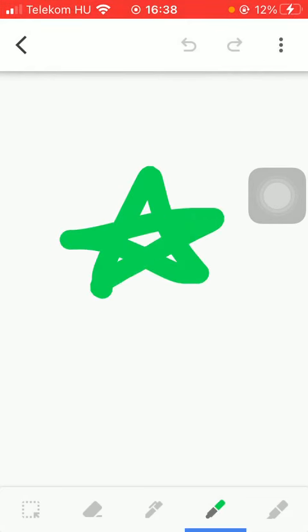As you can see at the bottom of the page, you have three tools that you can draw with: a pencil, a marker, and a highlighter. So tap on the one that you would like to use, and then you can start drawing.